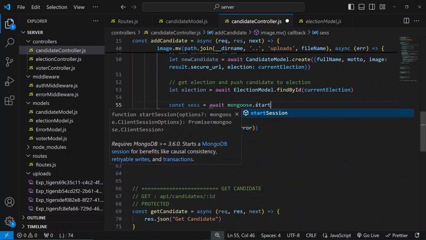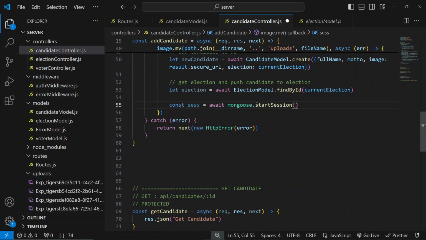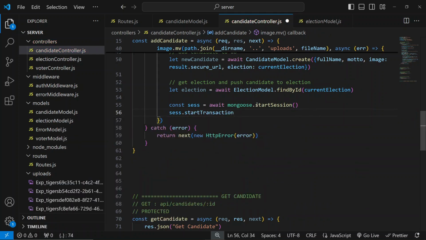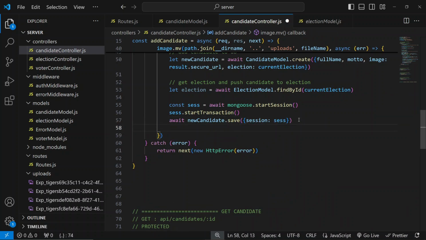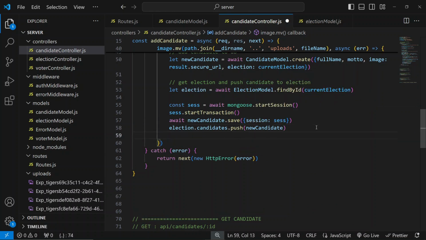Mongoose.startSession to create a session. Let's start the transaction here, and we are going to await newCandidate.save and pass in the session, which is the session that we just started. Okay, and here we will say election.candidates, and we are going to push the new candidate that we just created. Then we will await election.save, and pass in the session that we started.